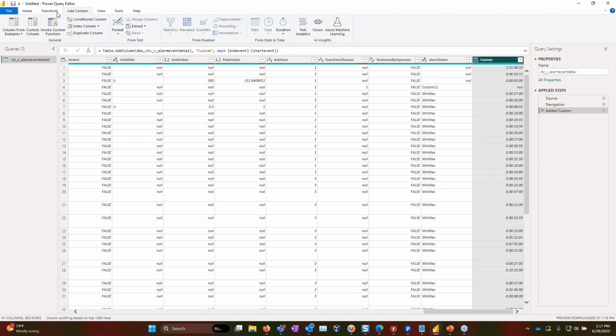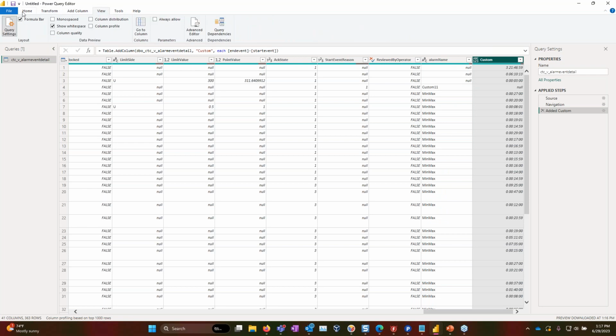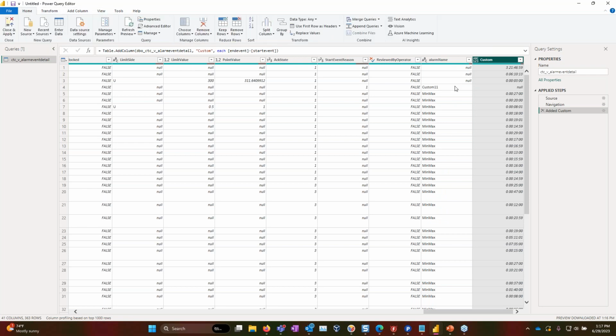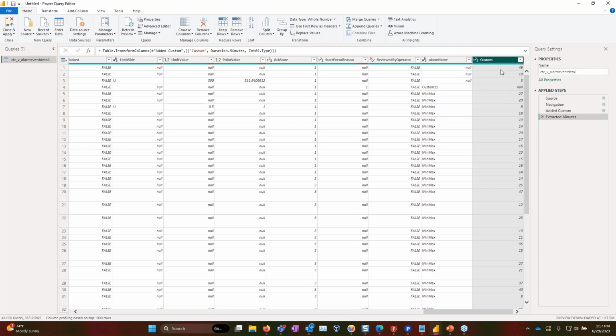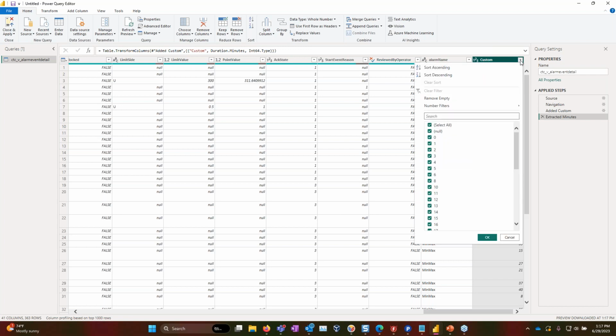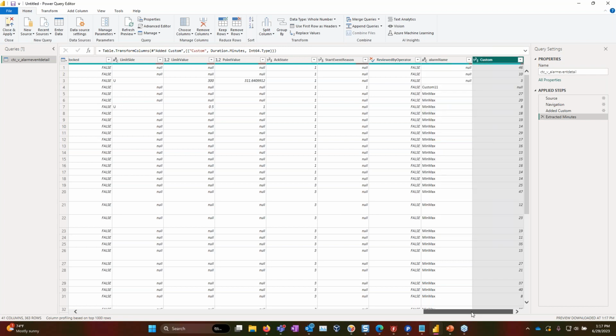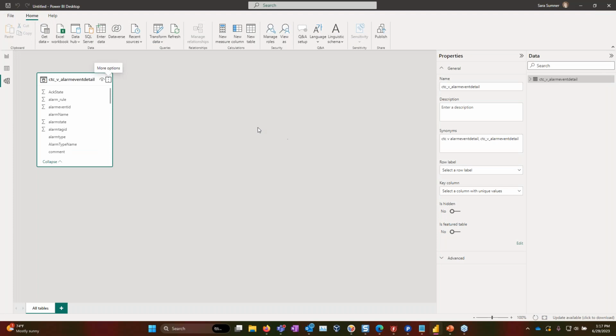And I want this to be in a particular format. So I'm going to change the formatting of this column, and I'm going to transform it into minutes. So now this is just reporting the minutes for my alarm event. So I go ahead, close and apply it.